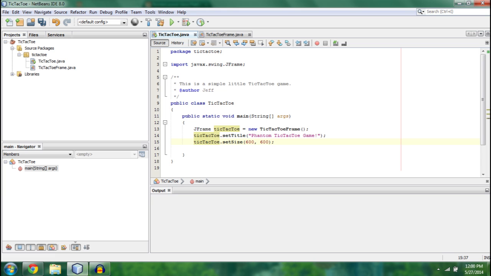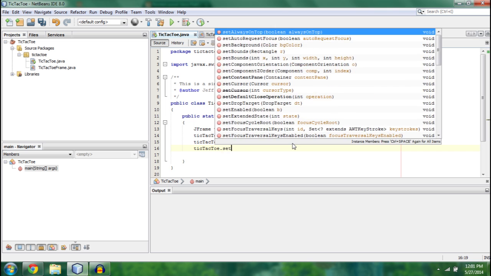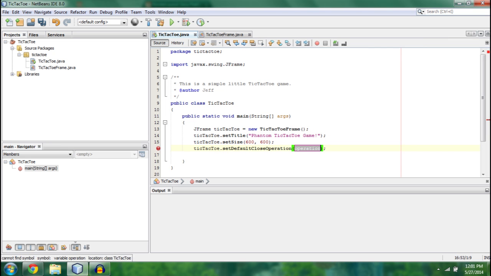We'll make sure that ticTacToe.setDefaultCloseOperation is JFrame.EXIT_ON_CLOSE. That's a constant that the JFrame class has. Basically, this function makes it so that when you click this red X up here, it'll close. You can have other things happen when you do that, like those annoying programs like Skype where you press the X button and they minimize. But for ours, we'll keep it so that it closes.